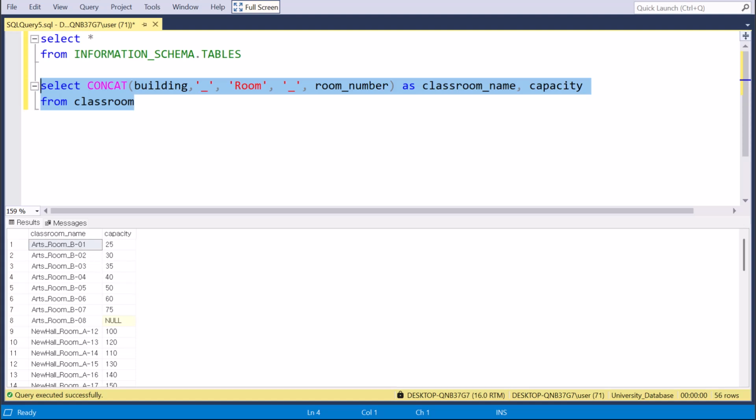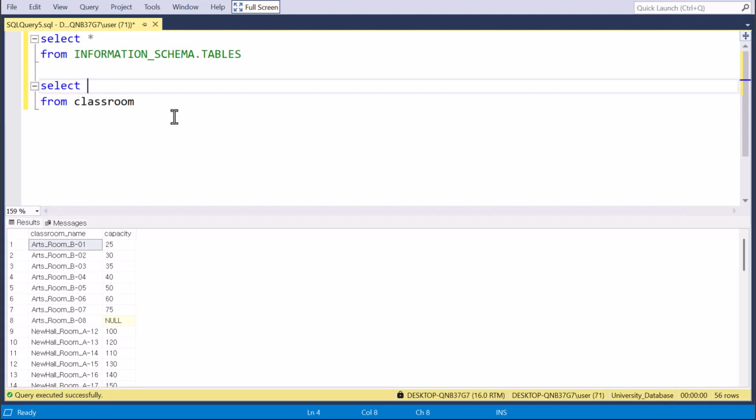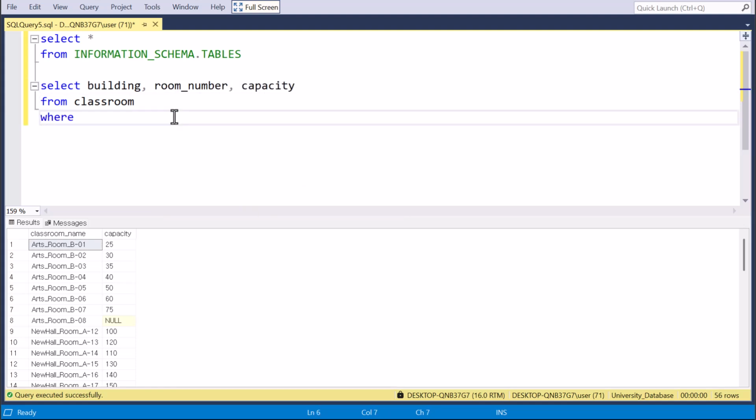We can filter rows with the where clause. So the where clause filters rows based on conditions using comparison and logical operators. For example, we want to find classrooms with capacity greater than 30. Here, building, room number, and capacity from classroom. Then I will add the where clause here and I say capacity is greater than 30, for example, right?